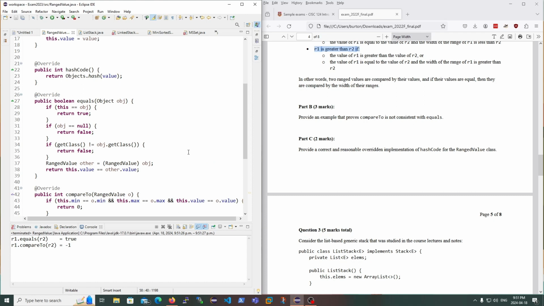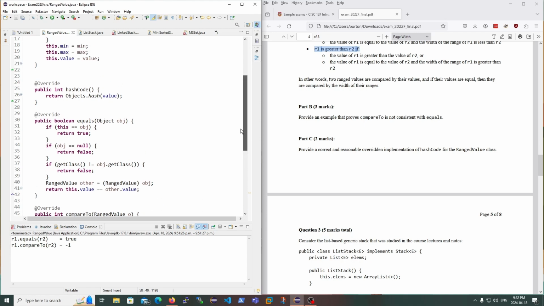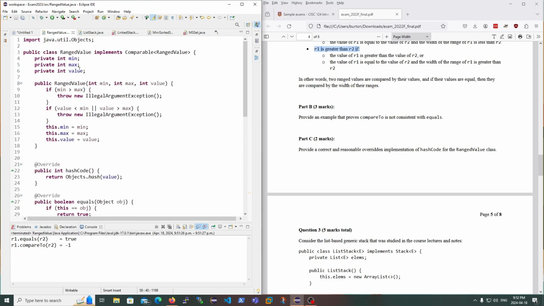So for hashCode, remember what hashCode does. It takes an object and produces an int value representing the object. So typically what you do is you take the fields of your object and you somehow combine them together to produce an integer value. And so in the lectures, you were told to use this method called Objects.hash, and you pass in the fields to compute a hash code using the values of the fields.